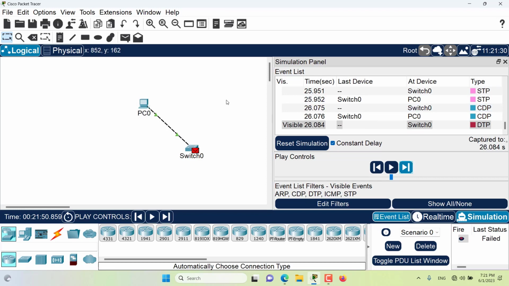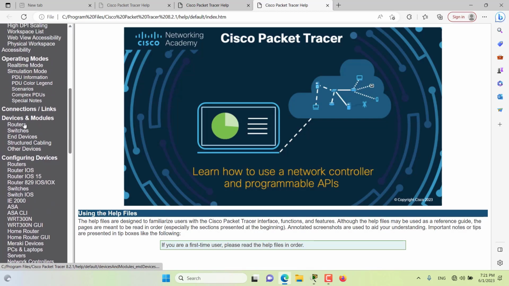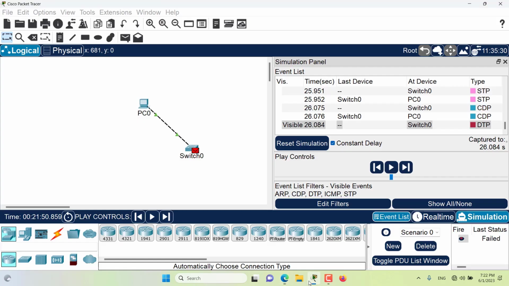And if you want to know more about this coloring, what you can do is come to the help here, go to the contents. Now you have this page, and then go to here, PDU color legend. Then you will be able to find a reference page for all of these colors that are used in the simulation panel.